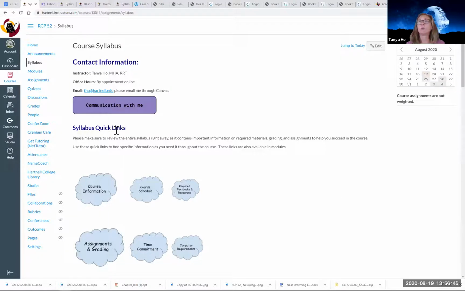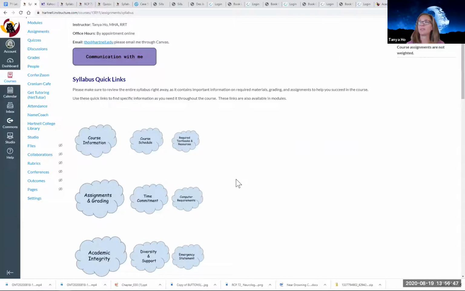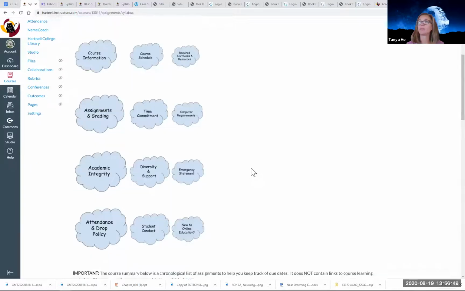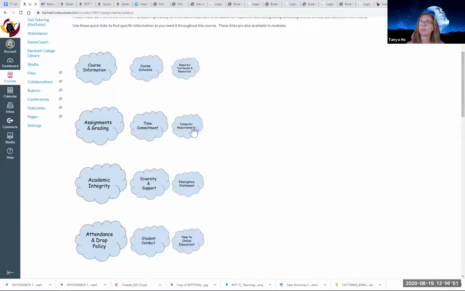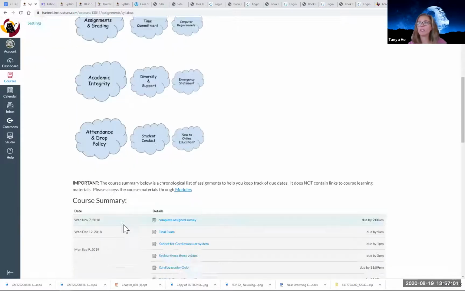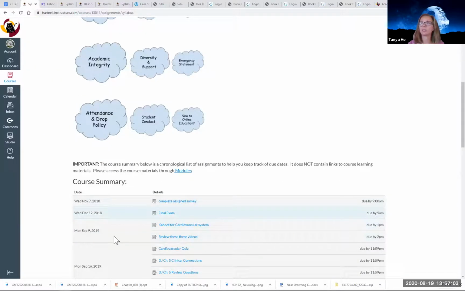Here are some quick links. This is frustrating. I made these little clouds, they're so cute, but every time I refresh, they come up in a different size, and in my editing function they're all the same size. I'm not sure why it's doing that. There's a course summary down here, but I wouldn't recommend you go entirely by this, because it's just a list of the assignments and doesn't give you any of the information. So you want to still always go through modules.